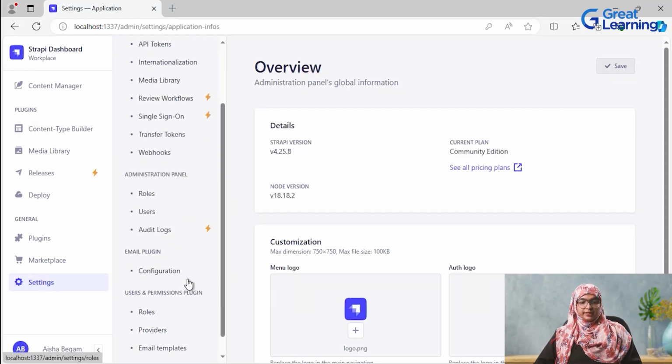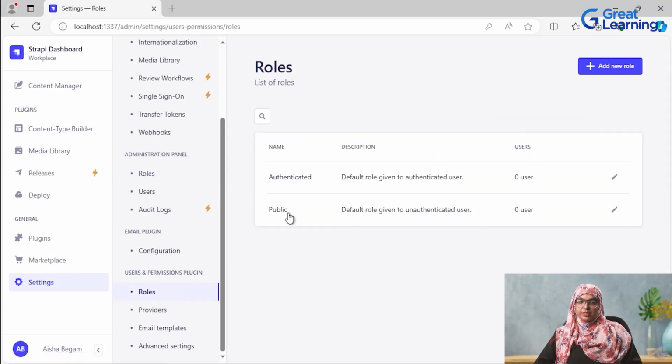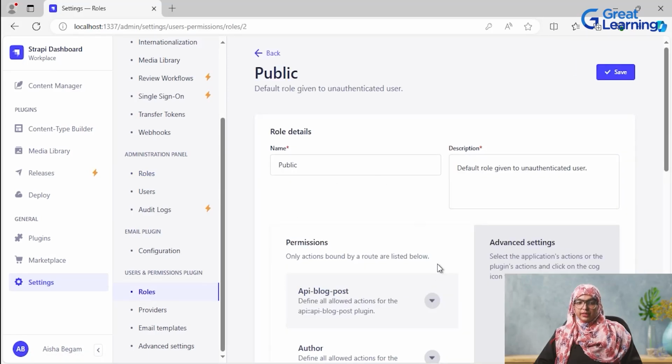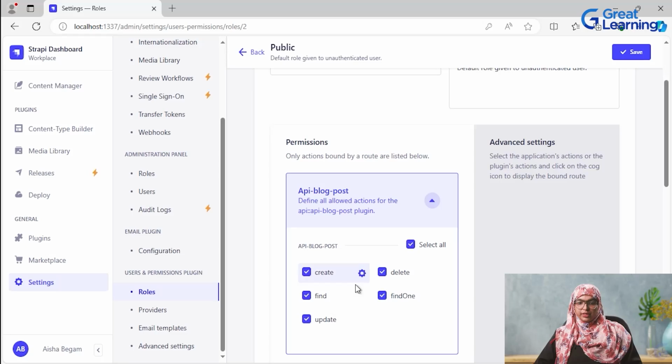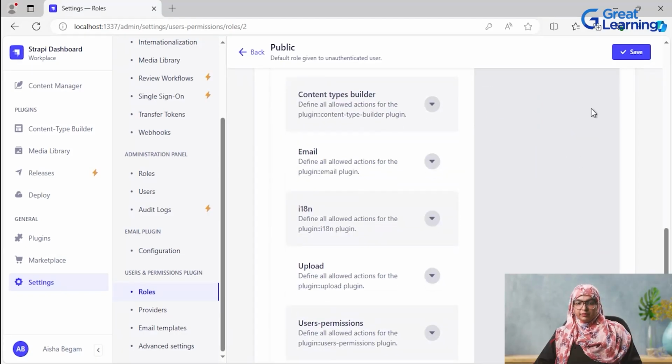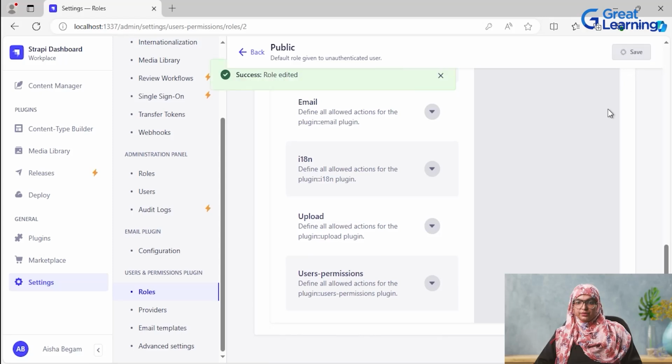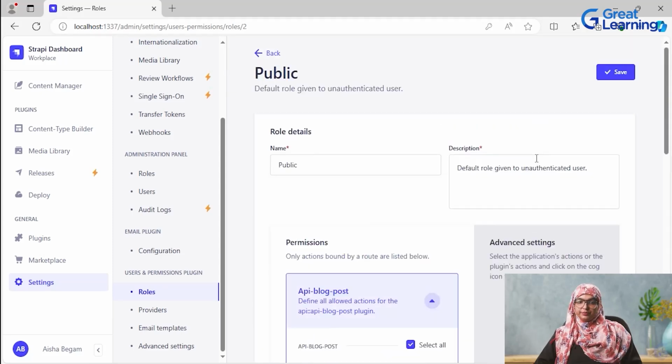Now we will set up the permissions here. So we will go to settings, user permission roles. I'll click on public, and then this is my API blog post, right? So I'm selecting all, that is create, delete, find one, and update, and I'm saving this. So I have given my role permission over here as being public.